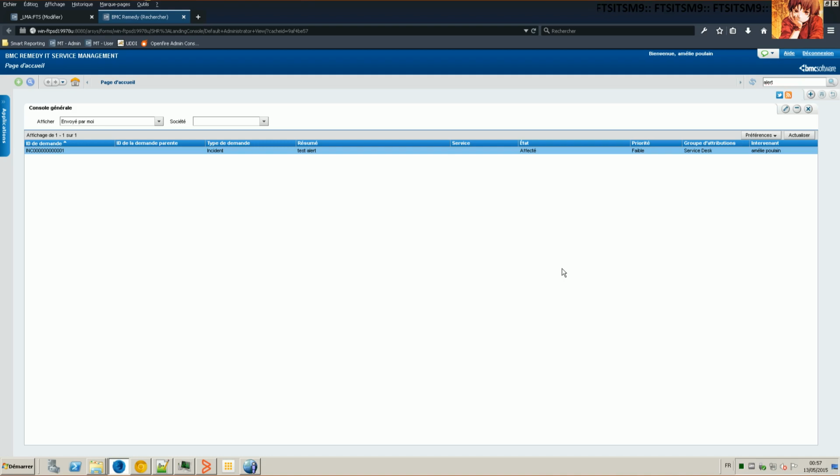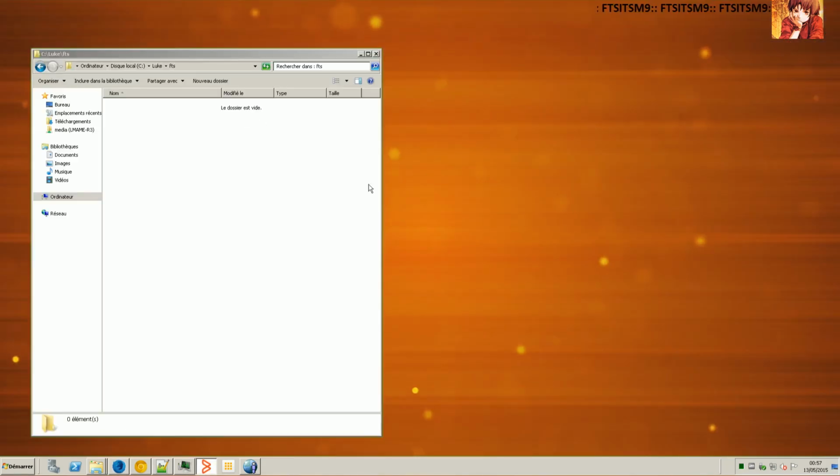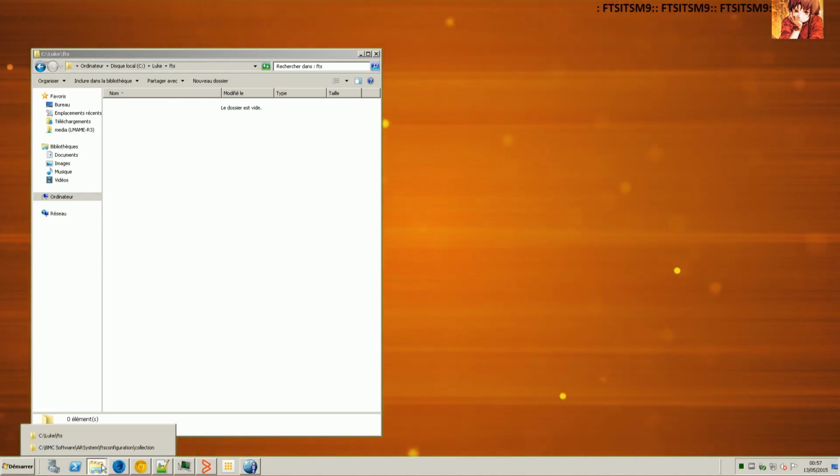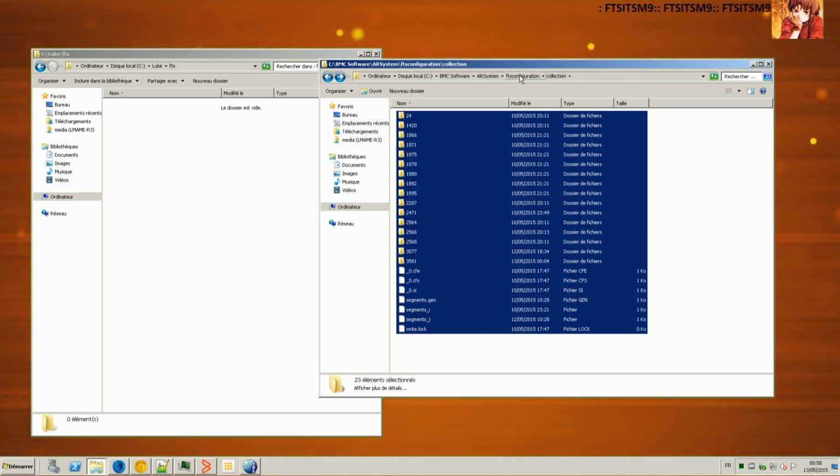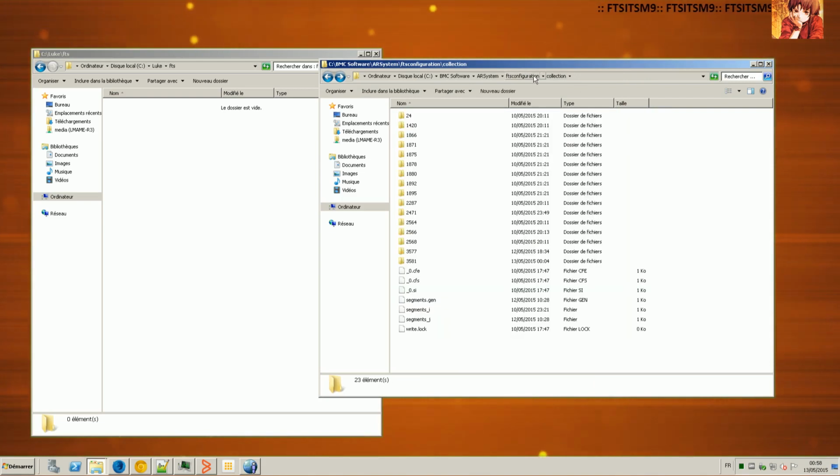So how is it doing? Those kind of information are not indexed into the database because it would take a lot of space, so BMC decided to use the Lucene technology for the search. And how is it working? Basically, you've got a folder in your ARS system if your ARS server index is FTS, and inside of this collection folder you will have the indexes and the data and the value of the indexes.